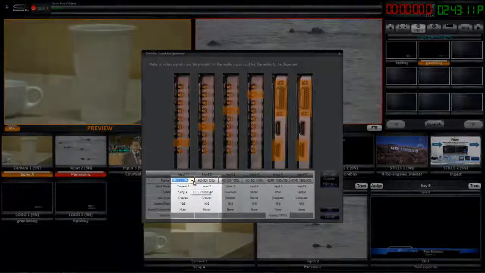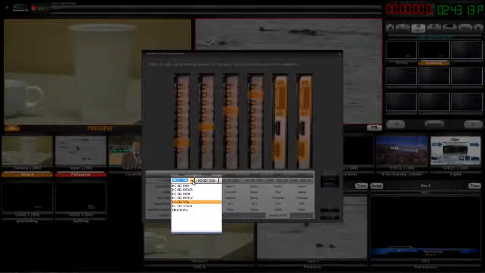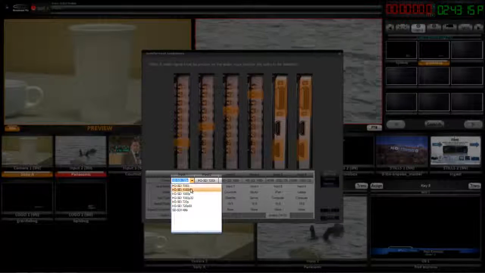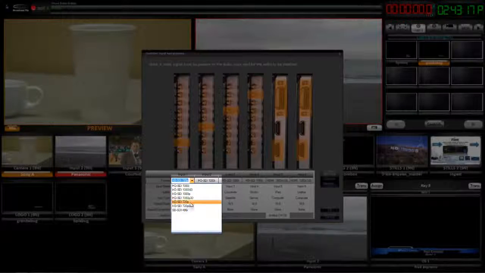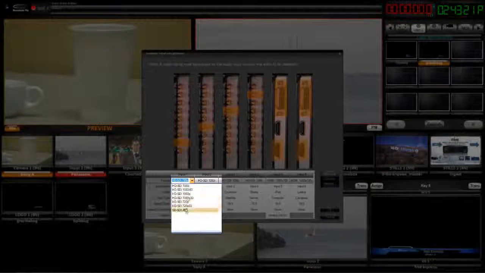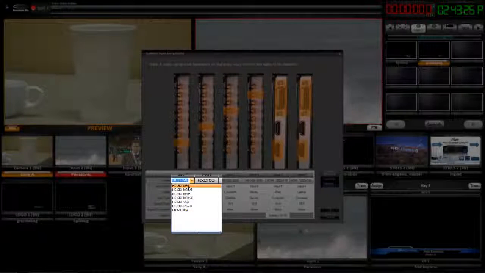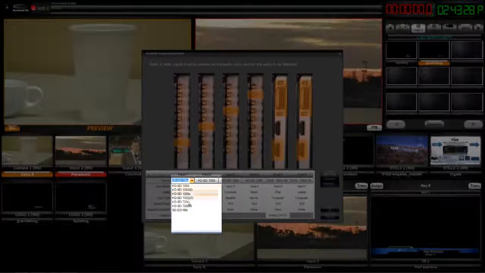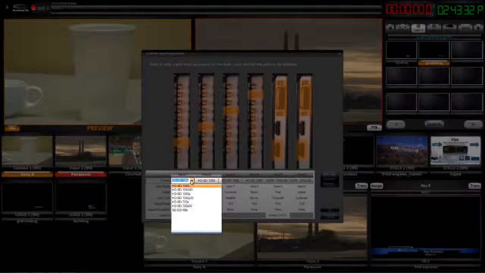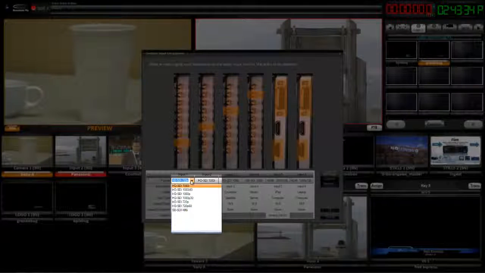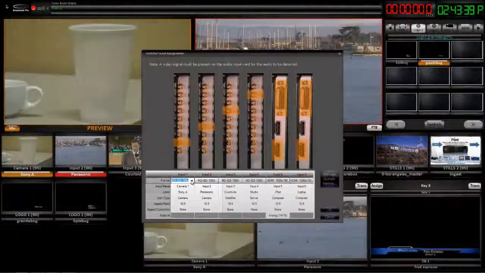This is different from the way our other products work. You have to specify the particular type of signal that's coming in. Here you see the different types of signals we can accept on our HDSDI inputs. If you don't see your signal for some reason, check here first, because you will get basically a blank screen if the setting here doesn't match the actual signal parameters.